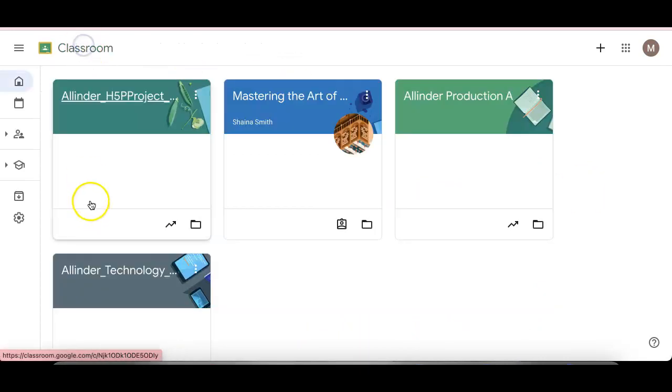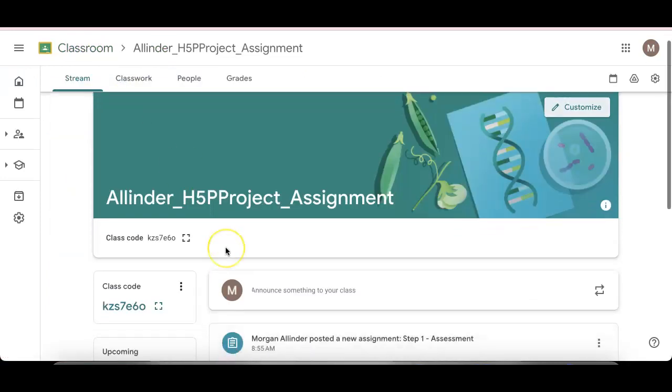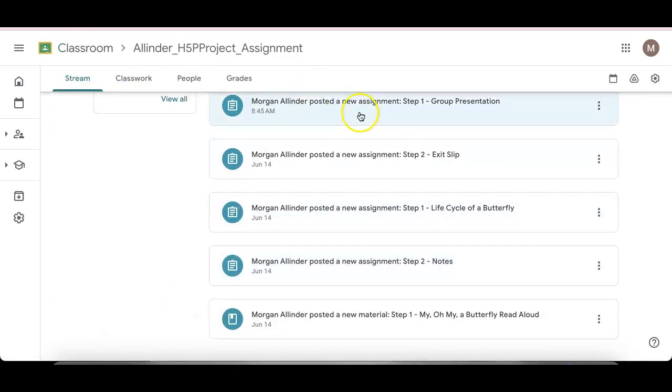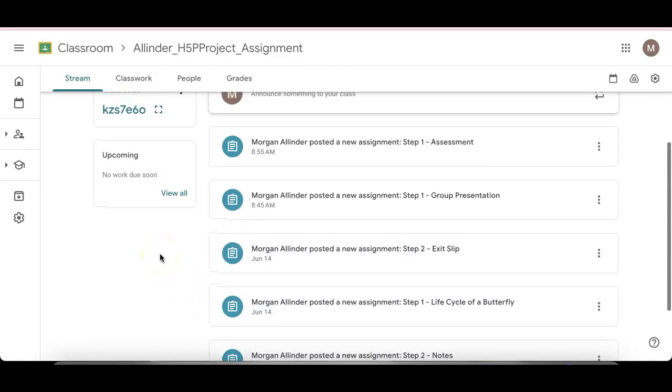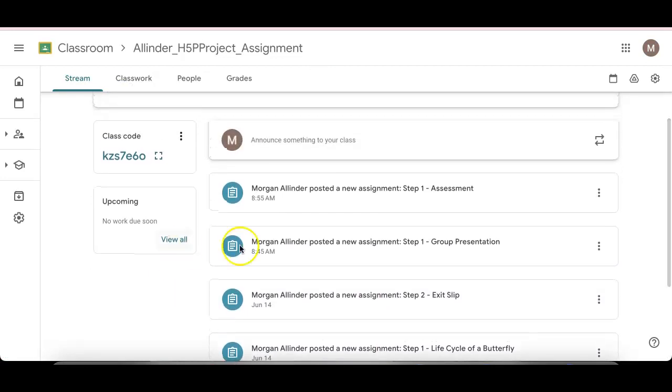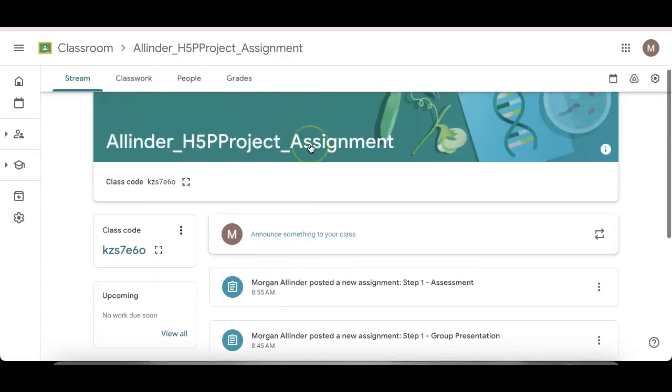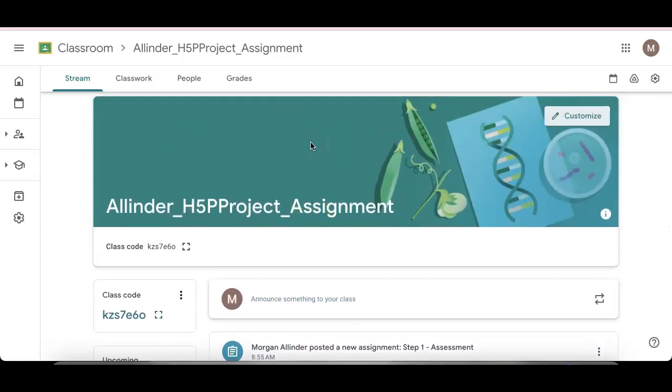Of course, students can go back and they can see what they have turned in, what they are missing. They can see step by step what they have to complete. And using Google Classroom, I can also give them feedback on the assignment.